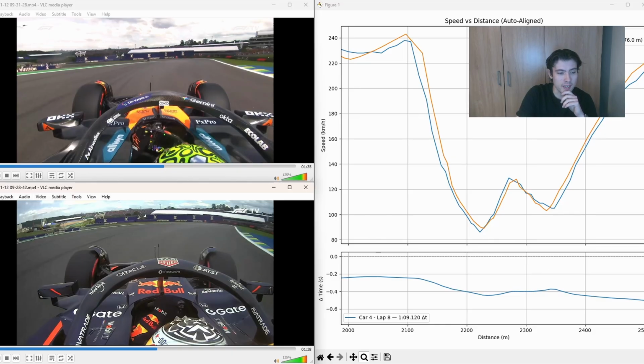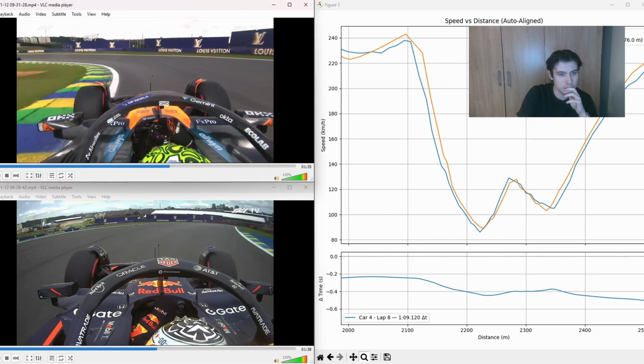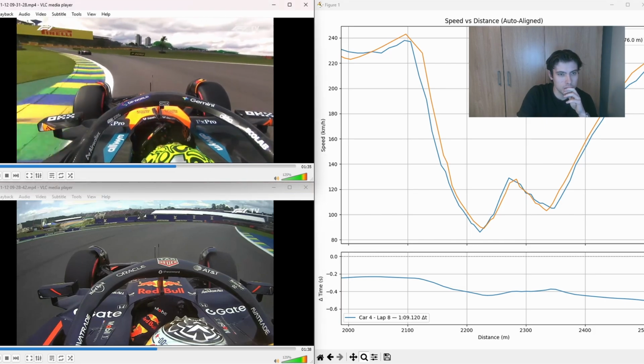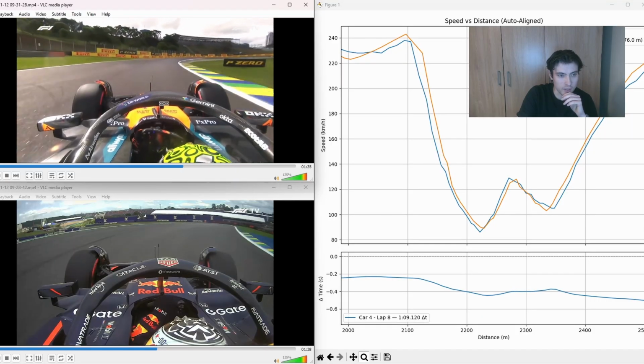So again, like I said, watch Lando through here. It's nice and hooked up. Hits the apex early, gets on throttle early, has a good exit. Yeah, that's really quite smooth.